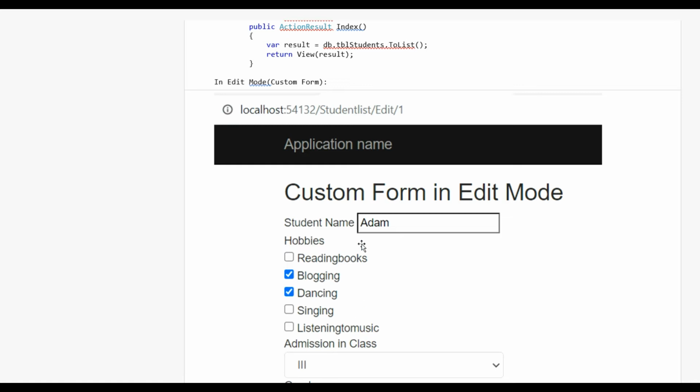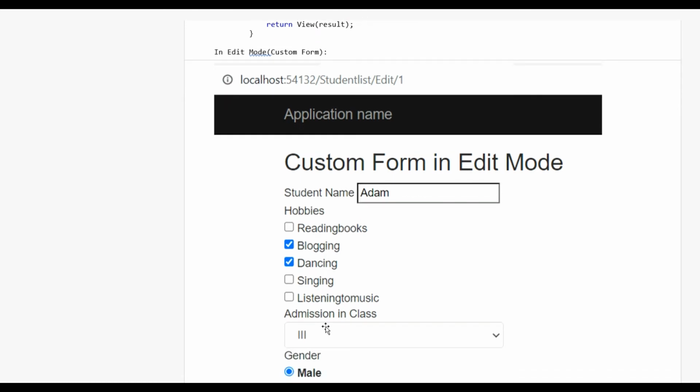So you can see here, Adam, that is a simple one record, and hobby, that is a collection or list you can say. Also admission in class, that is also a list, a collection, and mail, that is also a list, a collection. So you need to define accordingly one view model according to this form to show the data.